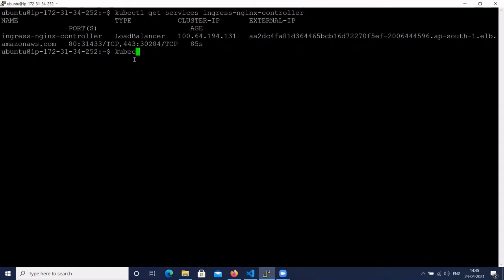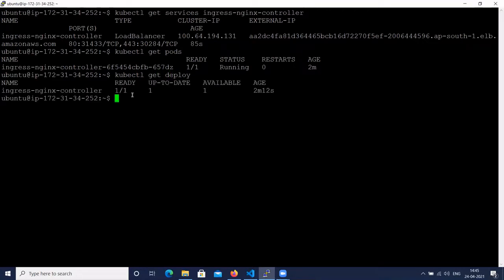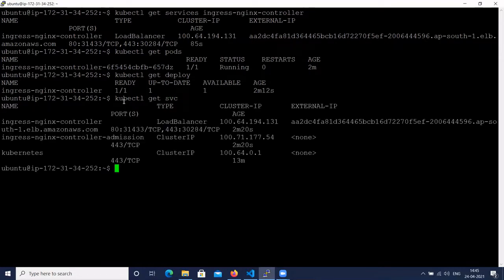So let's check pods. Command is kubectl get pods. So it created one pod, ingress-nginx-controller. Let's check deployment. Command is kubectl get deploy. So deployment is also there. Let's check service. Command is kubectl get svc. Here you can see that for Nginx Ingress Controller, it created pod, deployment, service. Okay.